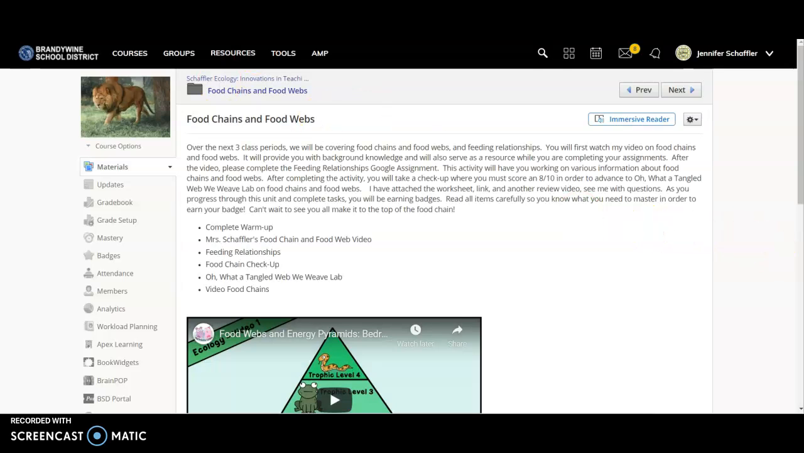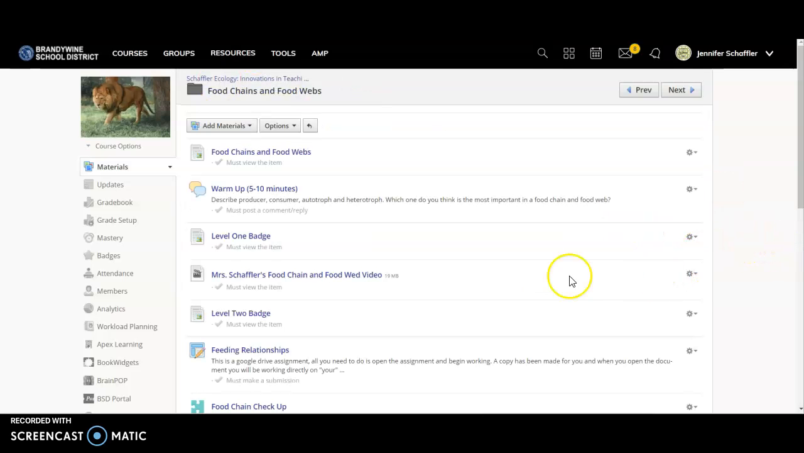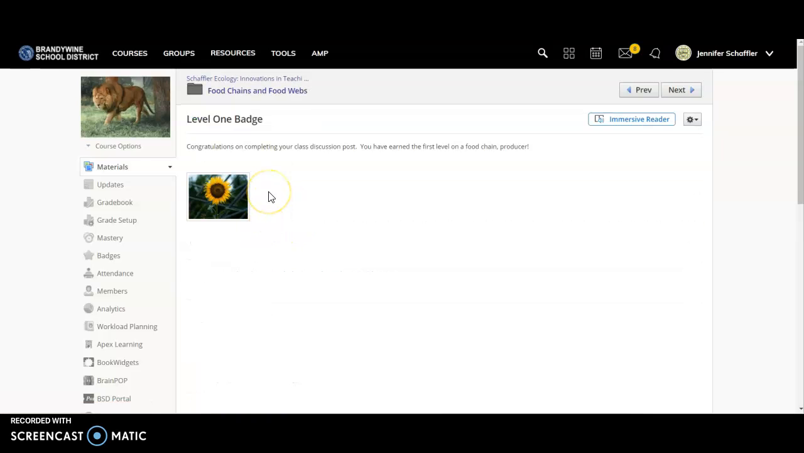If we take a step back into the list of the assignments, you can see that the students must post a comment and/or a reply. Once they do this, they will earn their level 1 badge. And their level 1 badge happens to be a producer, which is one of the terms that they're going to use throughout this subunit, because a producer is the lowest level of a food chain, which is why I made this badge number 1.